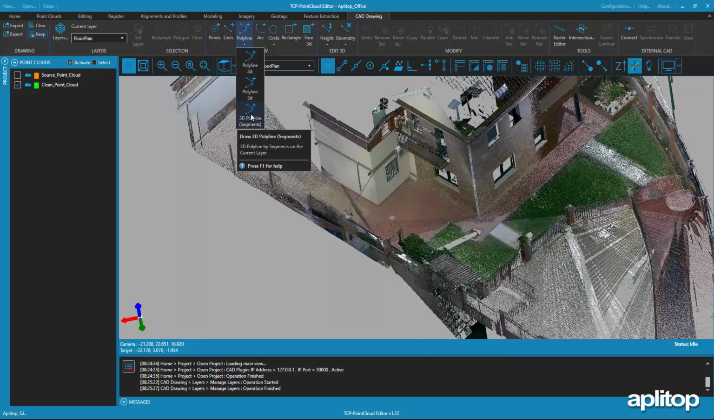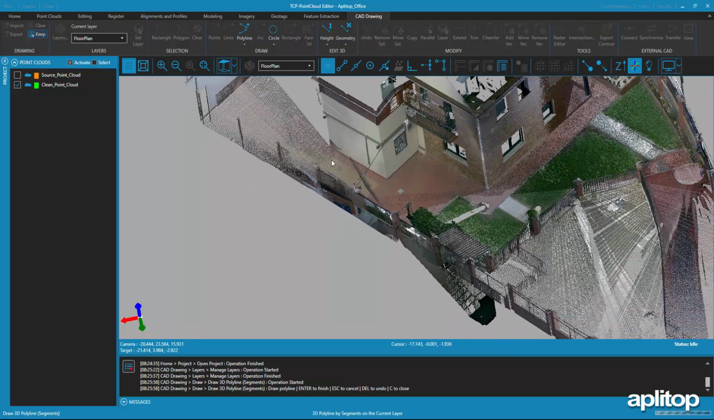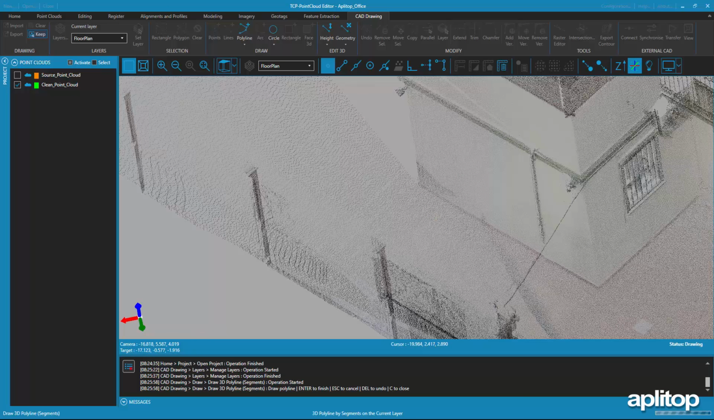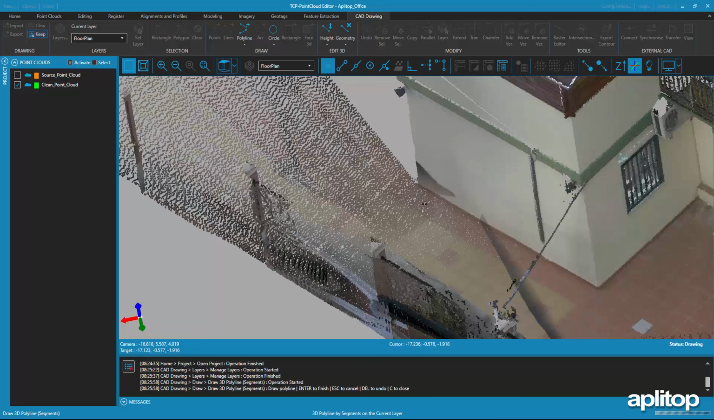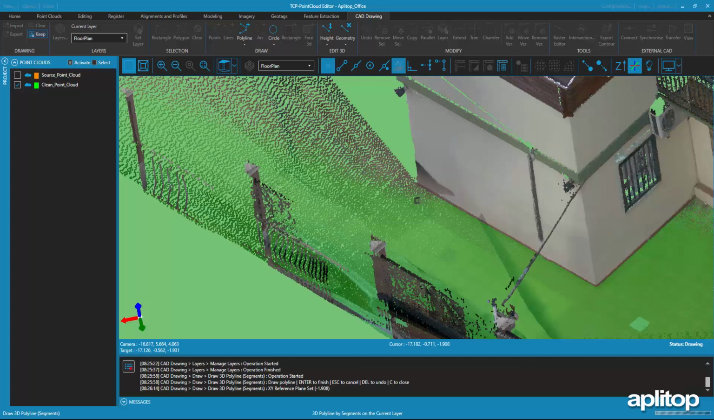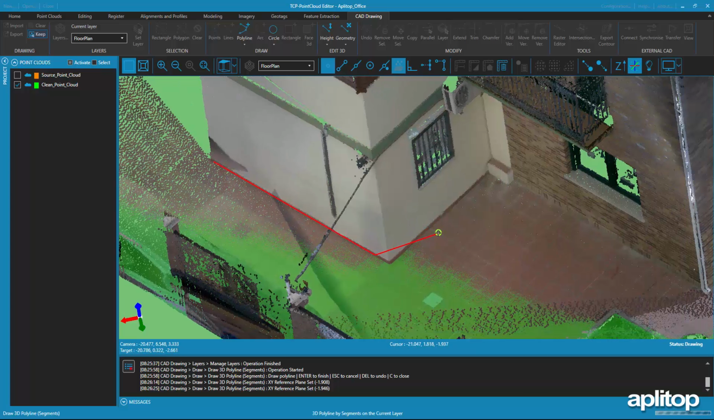Next, we use the Draw 3D Polyline from Segments tool, selecting 2 points for each facade to be vectorized. By holding down the Z key and selecting a point on the ground, we establish an XY reference plane at the elevation of the selected point.